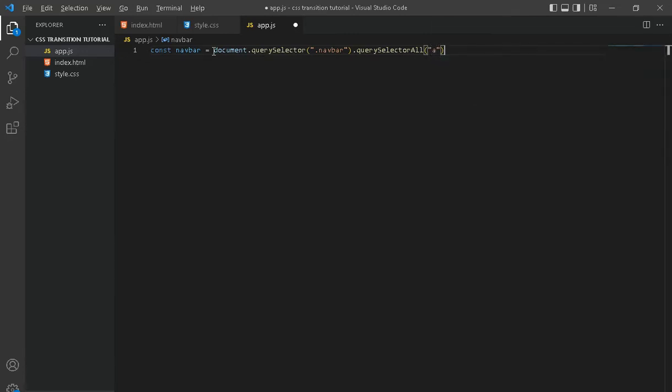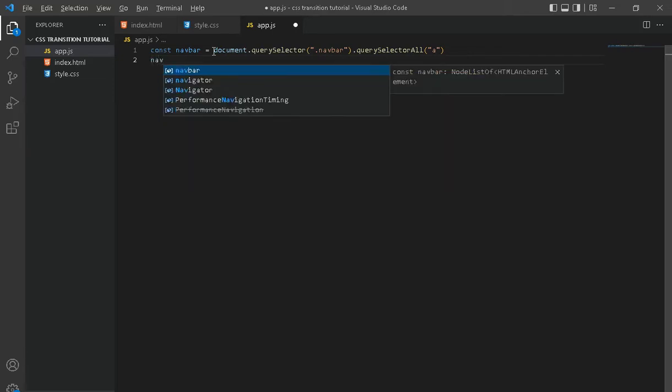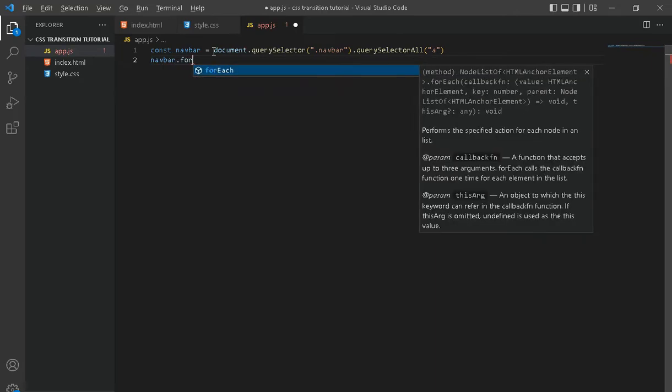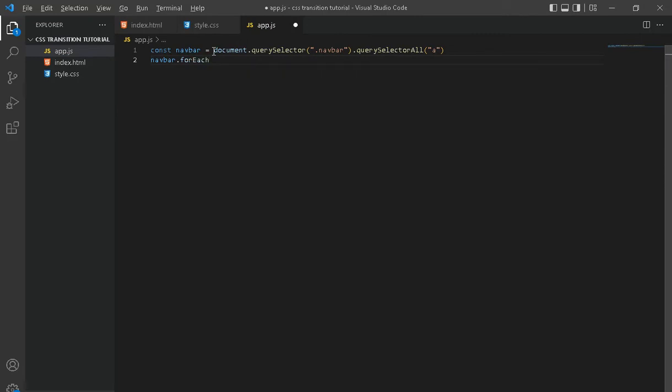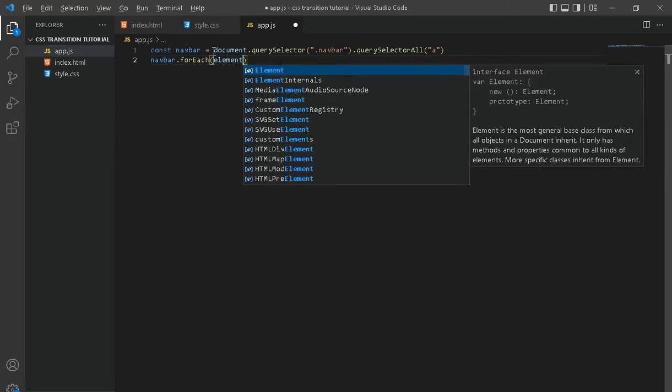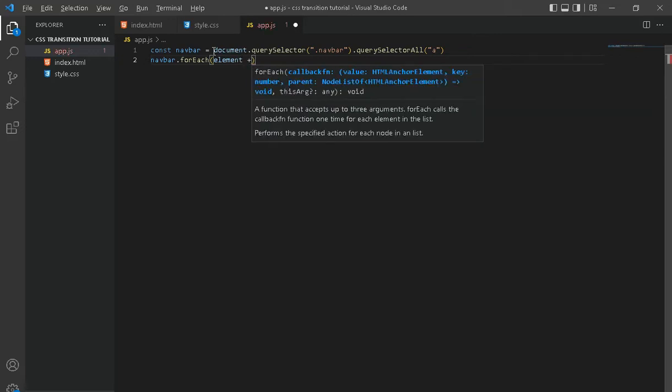Then we are going to loop through it. We'll make use of the forEach statement. So we give it navbar.forEach, and I will use element for this. For each element, we run a function that's going to be an arrow function.